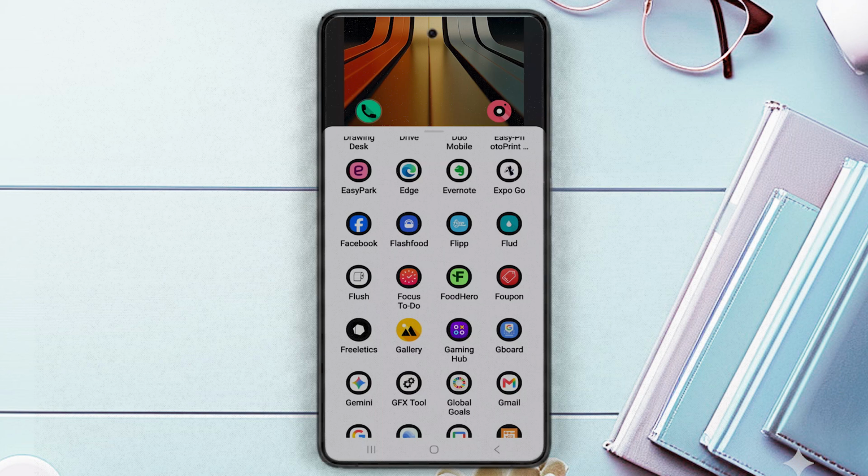And there you have it, everyone. Just a quick tip on how to add a shortcut for Facebook on your lock screen on the Samsung Galaxy S26 series of phones.